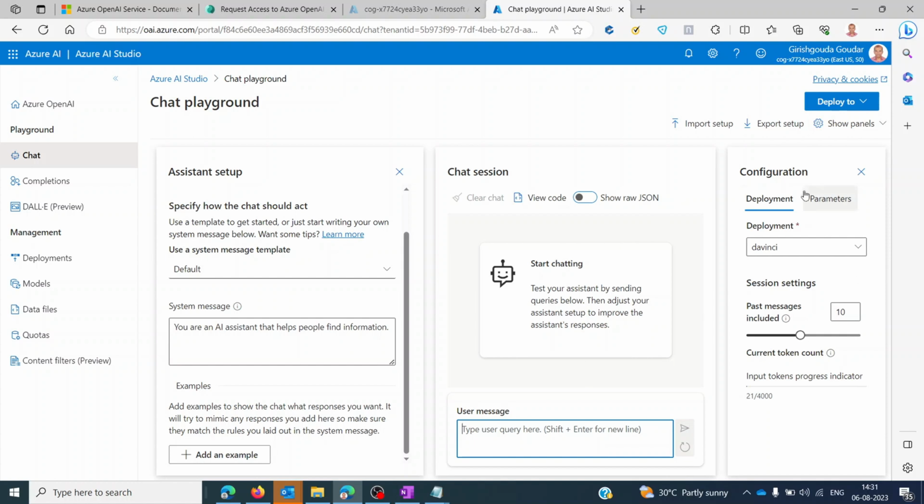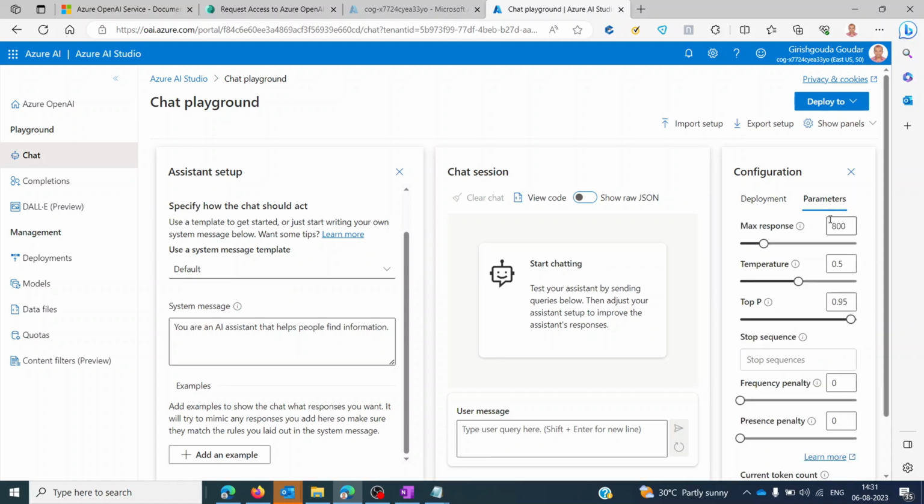And here we have configuration wherein we can choose the different deployment which we saw earlier, and also select different parameters like temperature and all. So let's start by asking a few questions. Let me ask about a joke. Tell me a joke about machine learning.